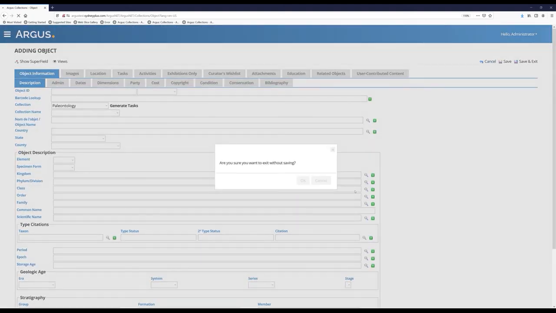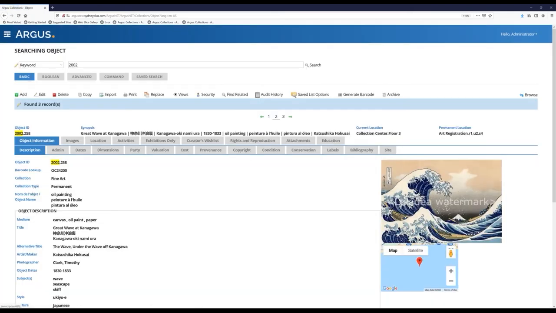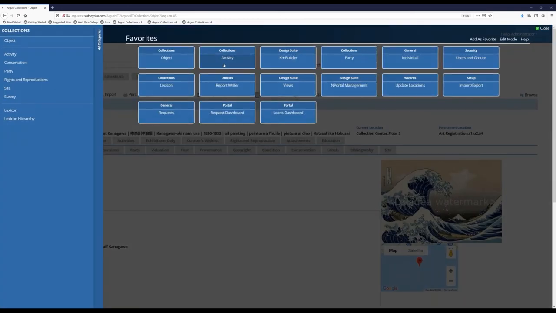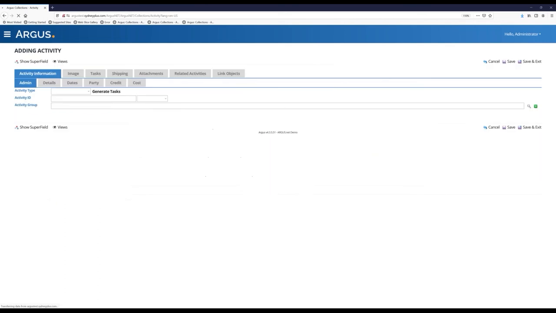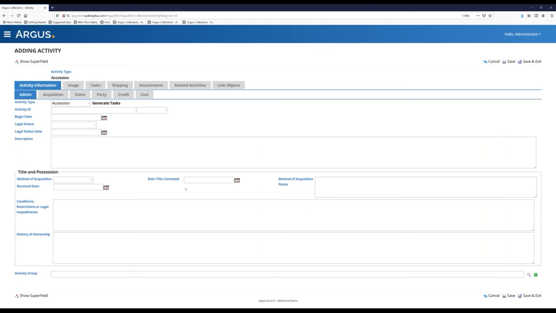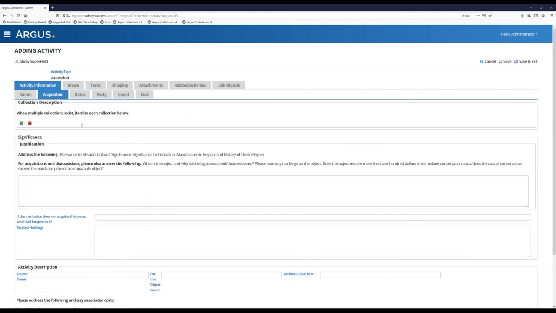In the same way, if you were adding an activity to your collection management system, so say you were adding an accession record, when you select accession from the activity type dropdown, it gives you a data entry form that might be specific to when you're adding an accession record. So you have some very specific fields that come up. You have some title and possession fields down here at the bottom. On the acquisition tab, you can record if a collection came in or the justification for accepting the collection and so forth.